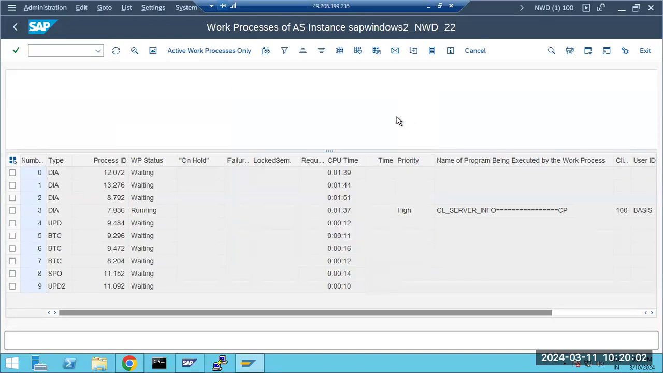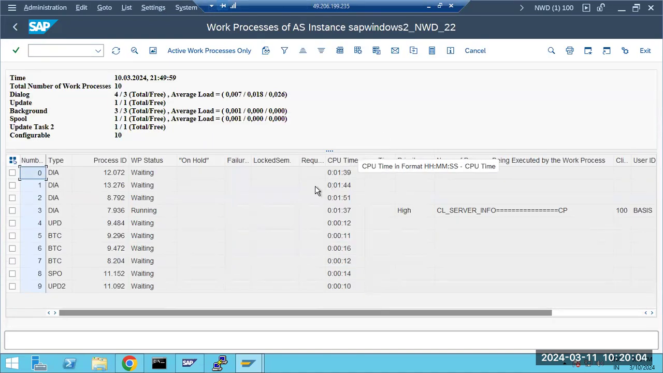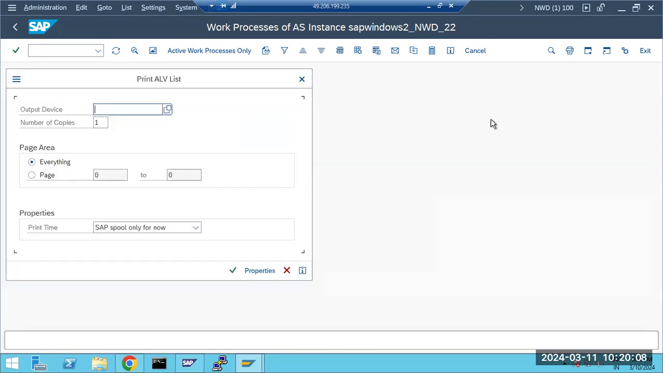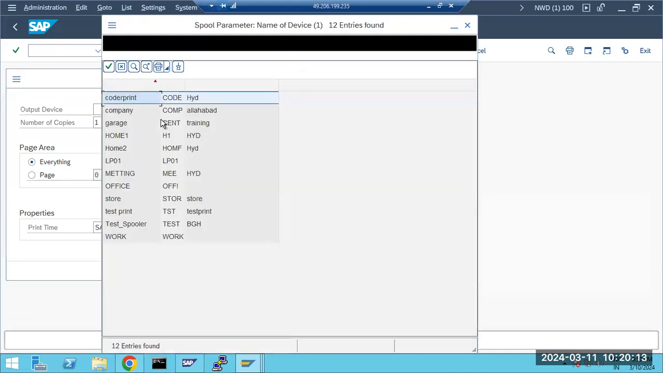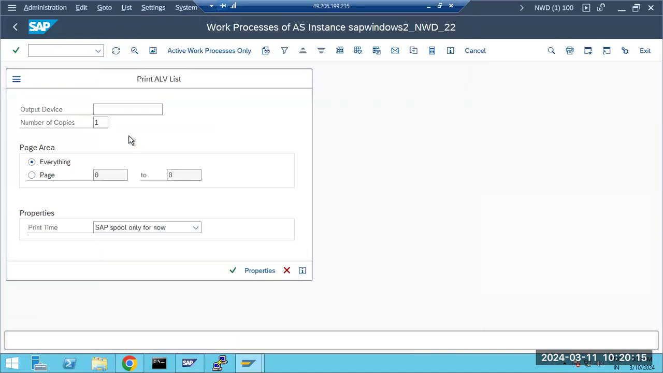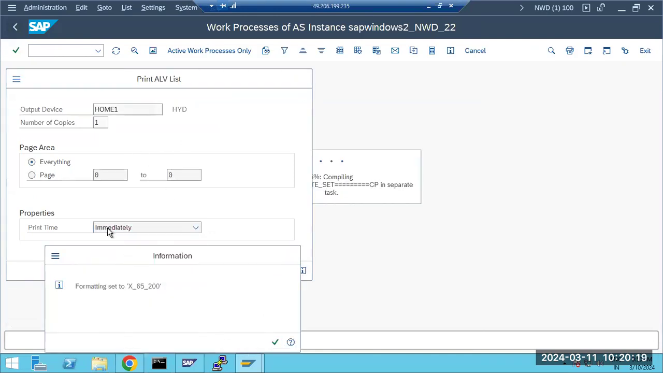He wants to see the output. Suppose you want to print this one, you can use Control P, then choose the output device, which is our home one. Home one is the output device he created, and you want to print out all the pages immediately.